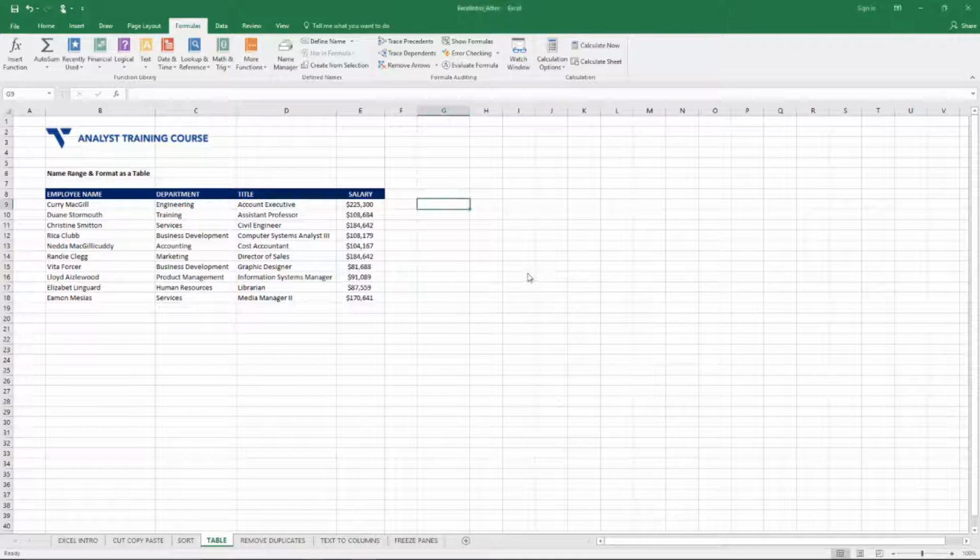Alright, so what we have here is just a simple data set. We have employee name, department, title, and their salary. So basically just any employee list with a few other items added. Okay, so this is all well and good, but I want to add a little bit of context to this and help make our analysis a little bit more efficient.